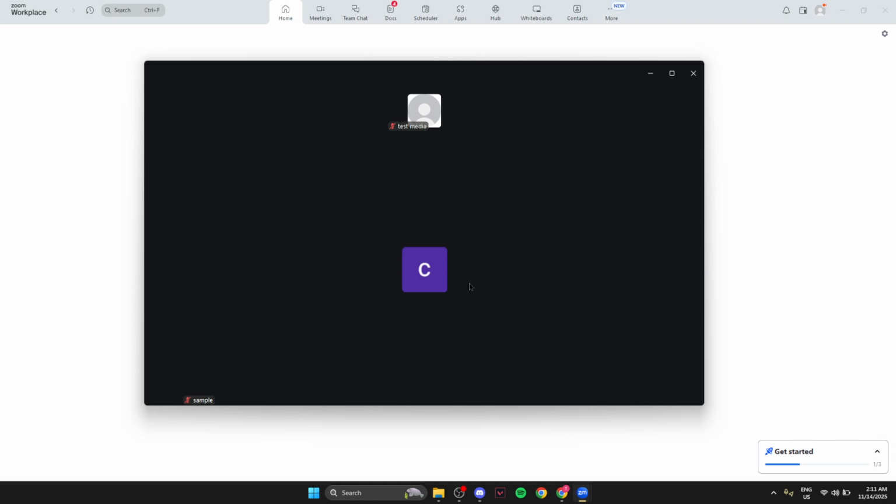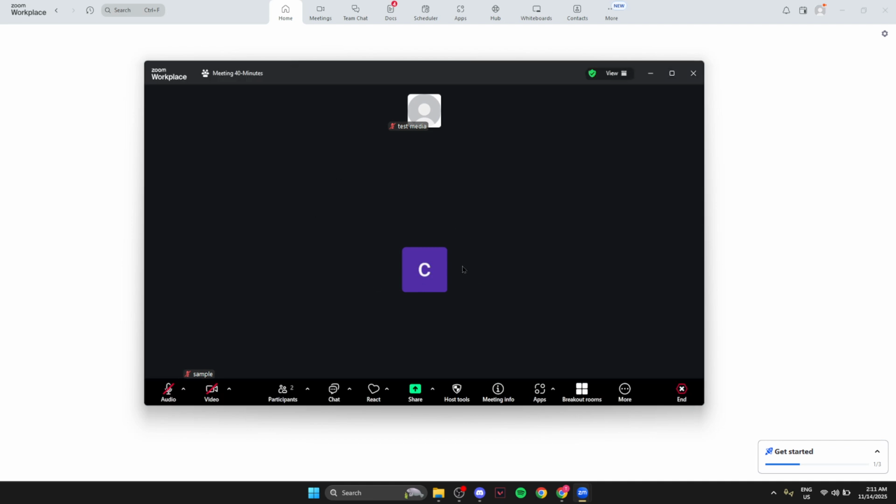First things first, let's open Zoom. Whether you're using the desktop application or a web browser, make sure you have Zoom up and running before we get started. Being the host is a prerequisite, so only the meeting host can assign co-host roles. Once everything is set, let's go ahead and start your meeting.